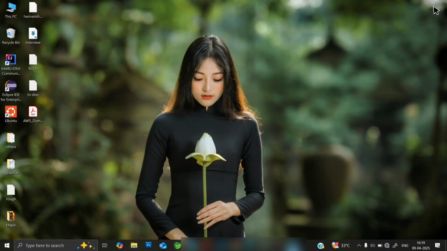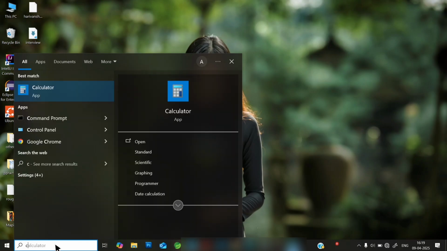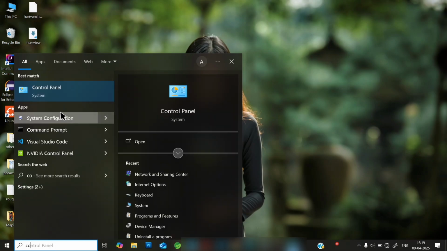Today we're gonna learn how you can solve the error that your Wi-Fi is not connecting. For that, first we have to go to the control panel. You can search for the control panel in the search box. Control panel, right? You have to click.